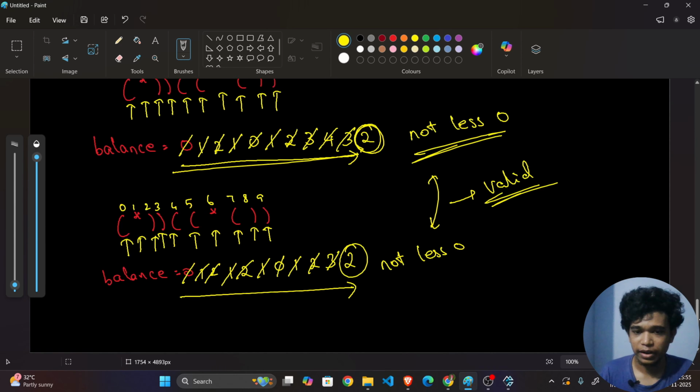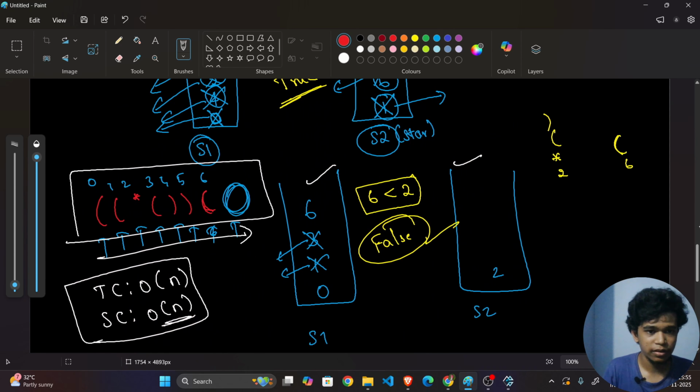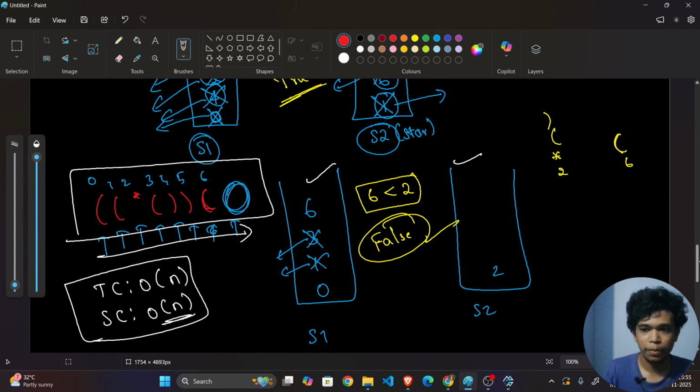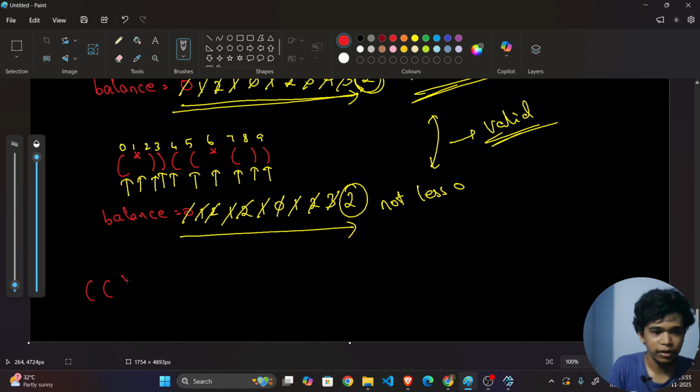So take for example, I will be taking another example, which will be a false condition. So I have taken here: opening, star, opening, close, open. So this is the given statement, right? Now 0, 1, 2, 3, 4, 5, 6.